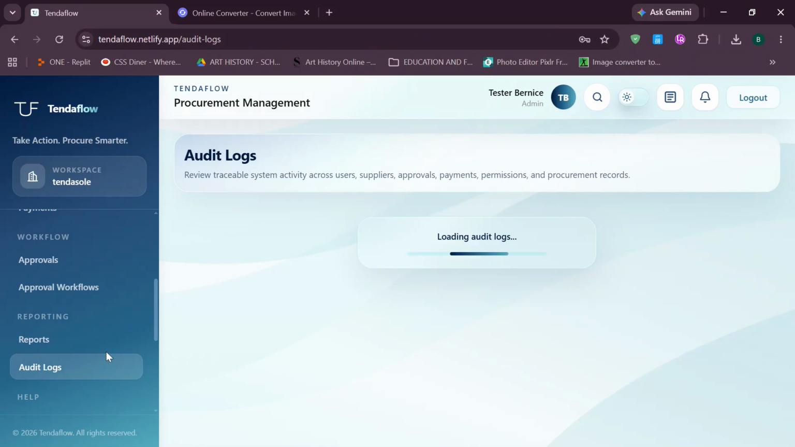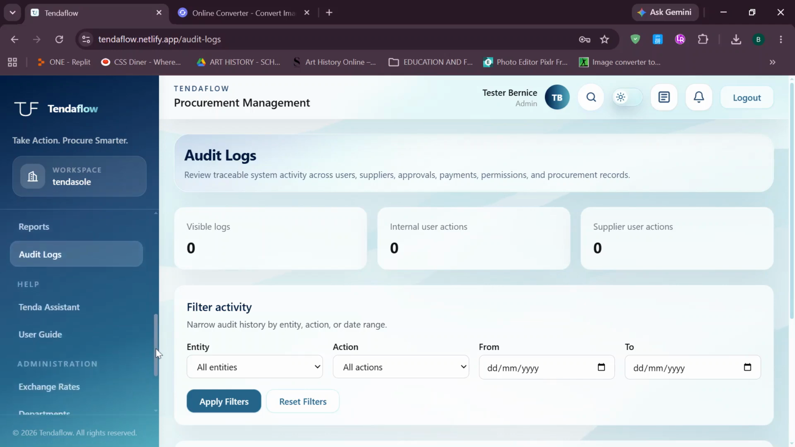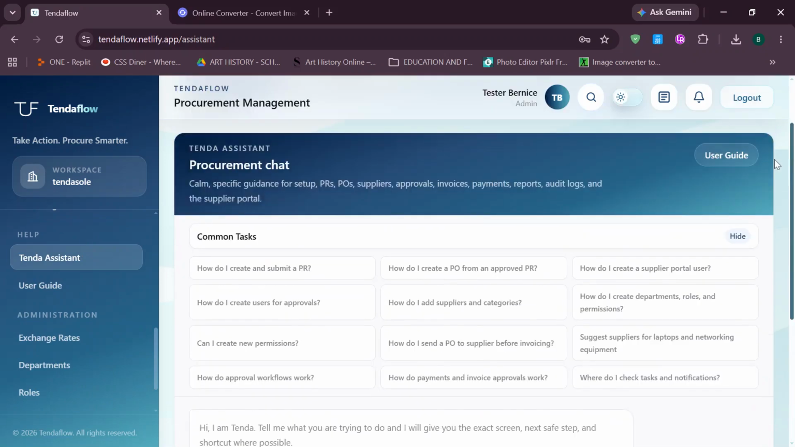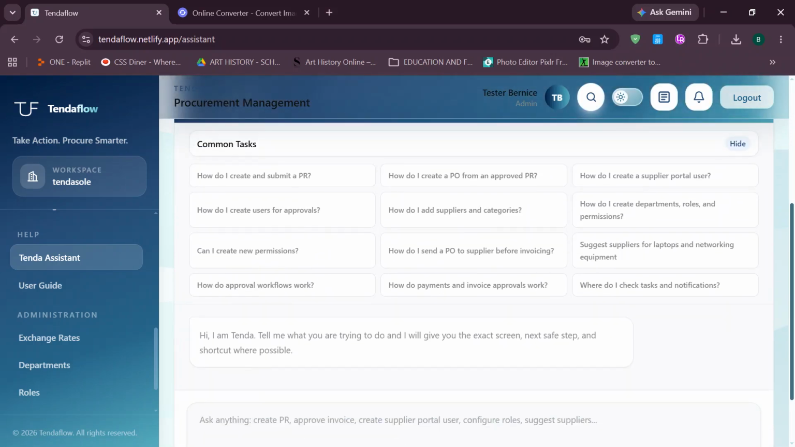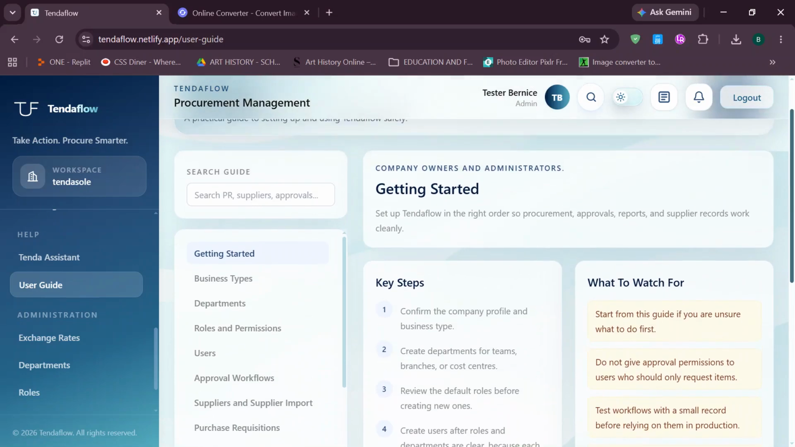You also have the audit log, which shows when you create a PR, a PO, whatever is happening within the system. The audit log is going to be on the lookout, and it's going to give you that information here. We have the help section where you have the tender assistant, which is an inbuilt AI that is supposed to help you whenever you're stuck within the system. And just in case you feel like the AI is not giving you enough answers, we also have the user guide, which will guide you through each and every stage of the configuration process of the system.